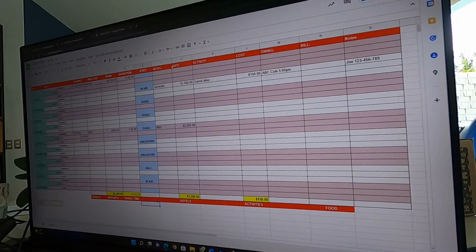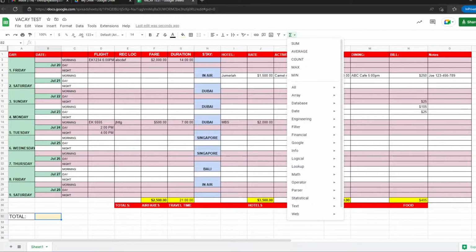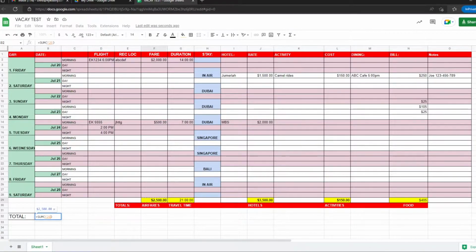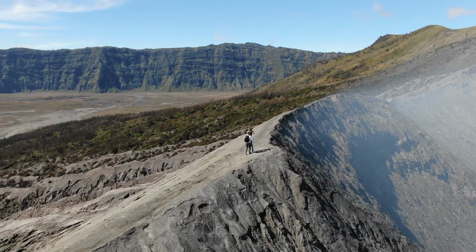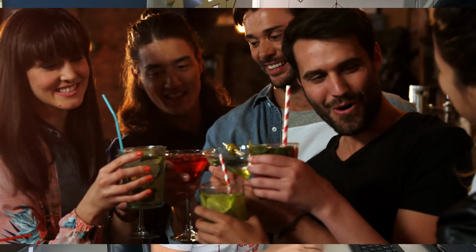So let's say it is already Saturday, we went to ABC Cafe, we spent $250. So if we want to know how much our trip will cost in total, then we're going here to the total, and we're going to use the sum function, and we will add this cell, the hotels, the activities, and the food. And look, right now we're at $6,500. And having this type of spreadsheet lets you prepare physically and mentally, because if you see that tomorrow morning we have a 6 a.m. excursion, we're climbing a volcano, you know that the day before you're not going to go out and get drunk. You're going to go to bed early so that you're rested and you're on time for excursion.